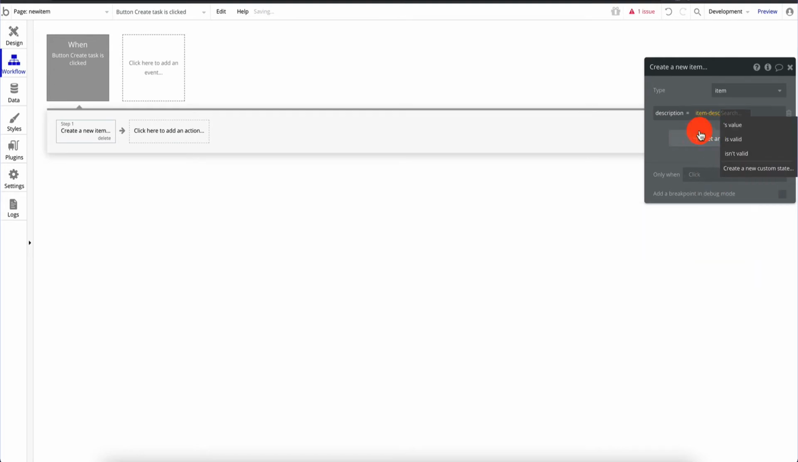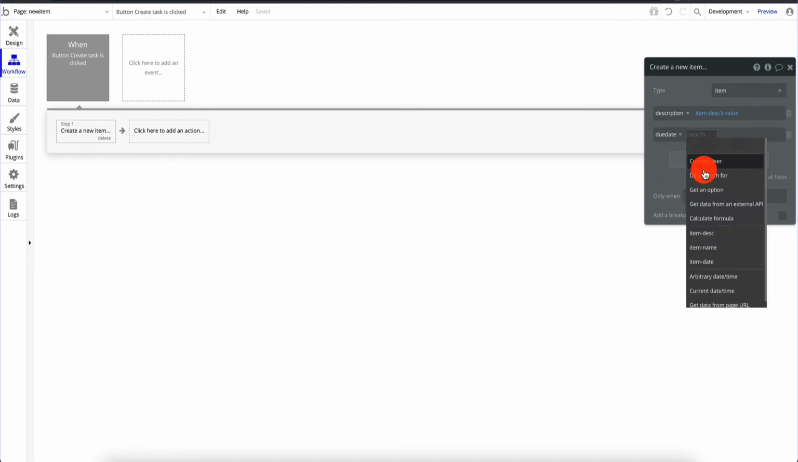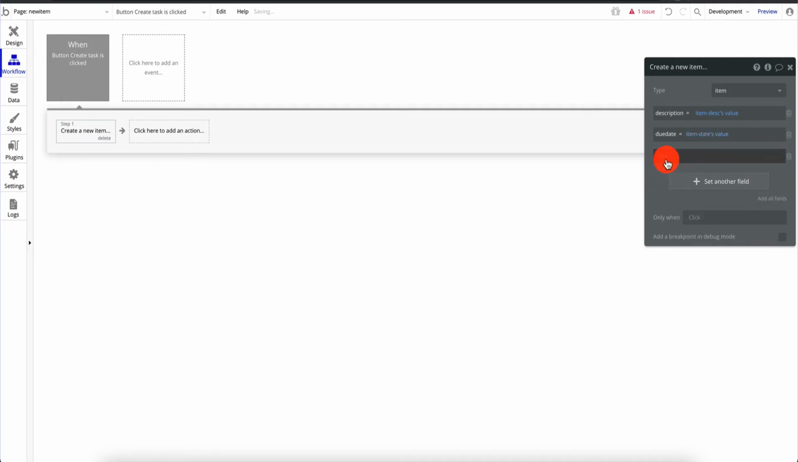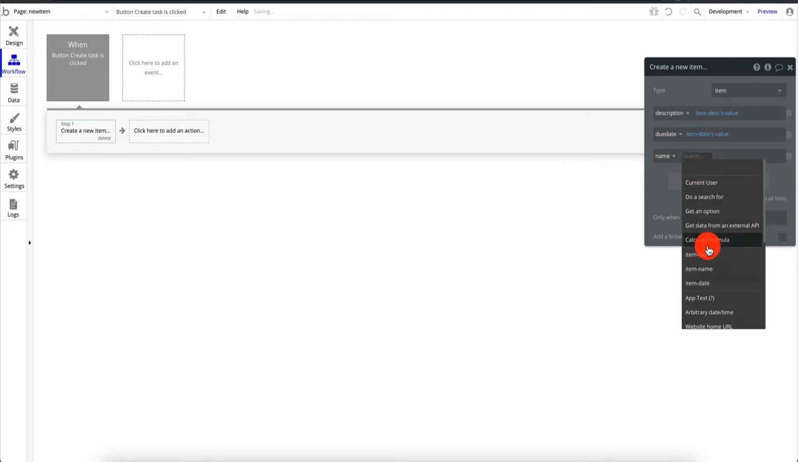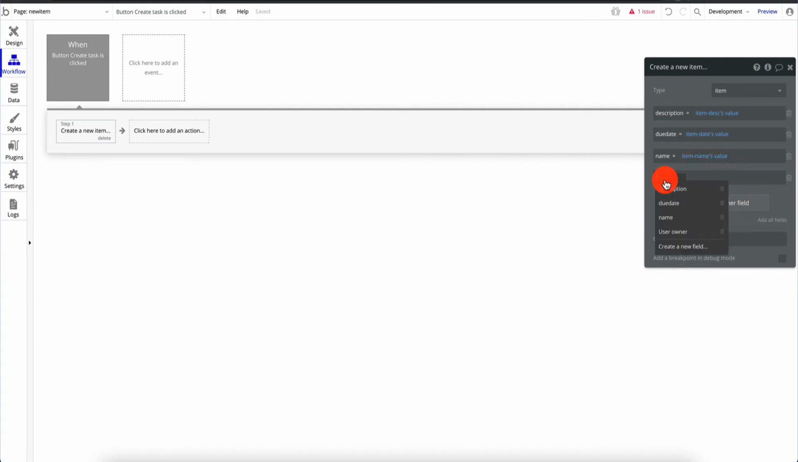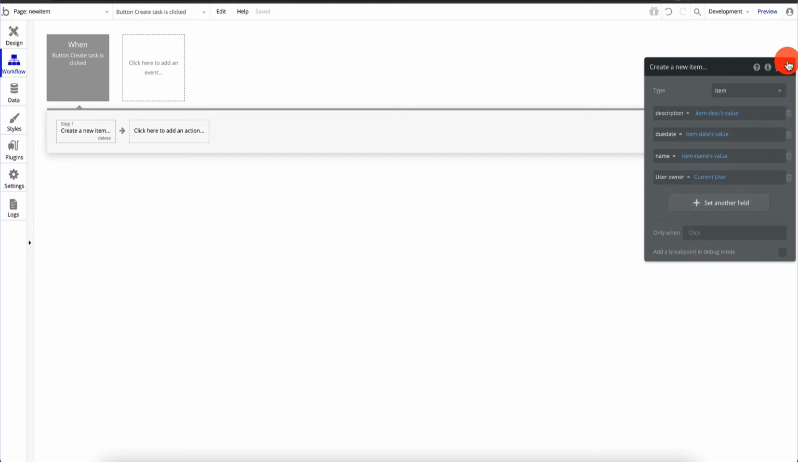For instance, description is gonna be item desk. We have that value. Then set another field. We're gonna have due date is gonna be item date value. Set another field. We are gonna have name item name value. And then we have the owner, right? And this is gonna be user owner is gonna be current user, okay? Current user, whoever is logged in. Okay, we're gonna have that set up, and that is all we need to do.